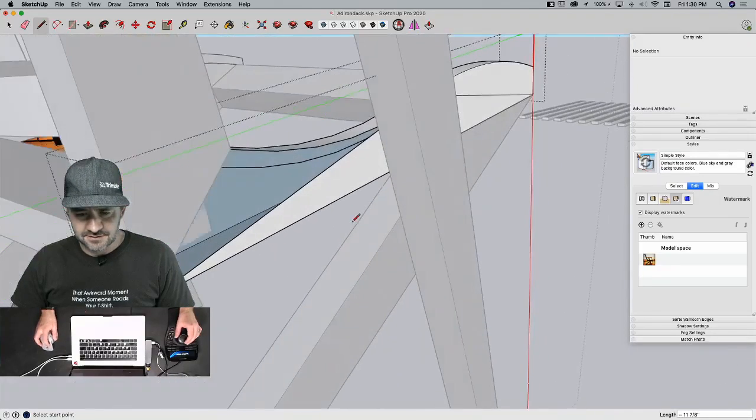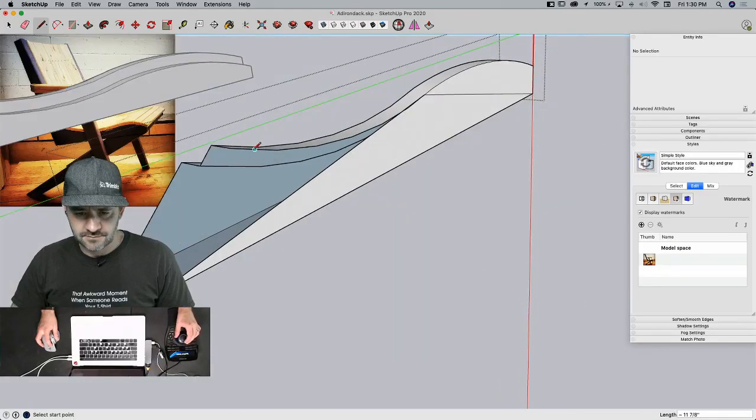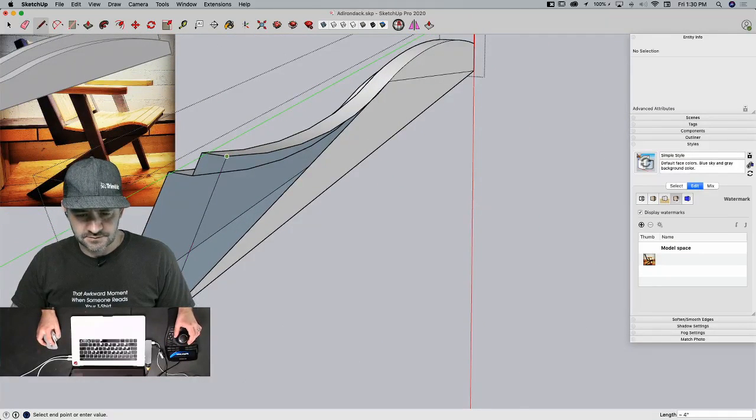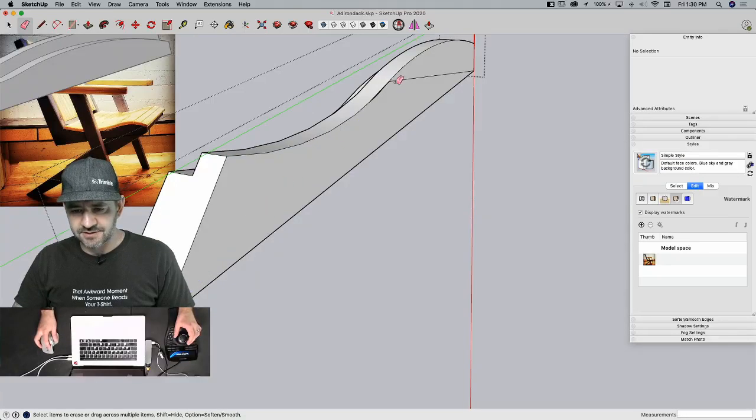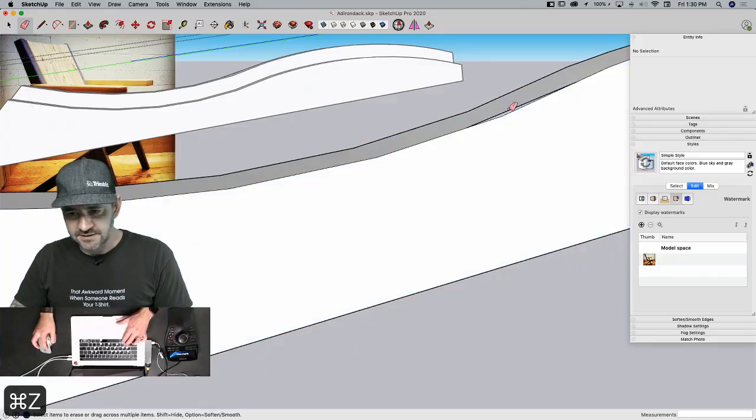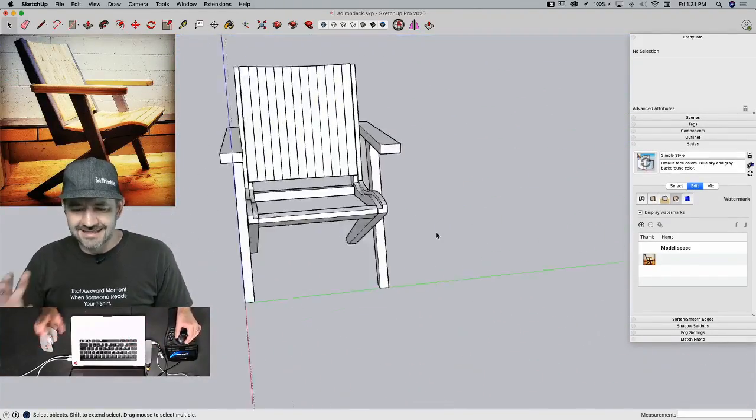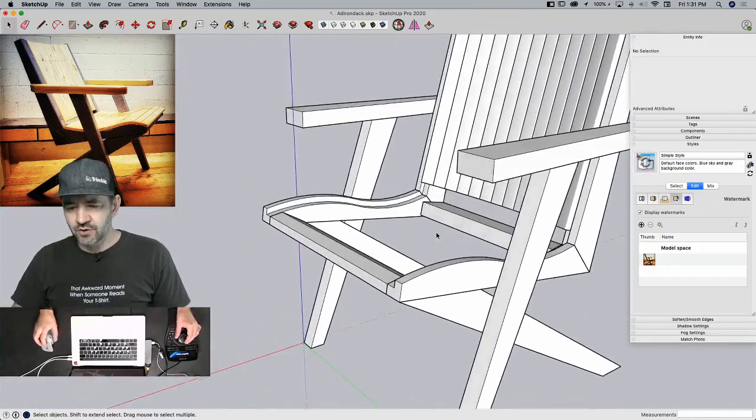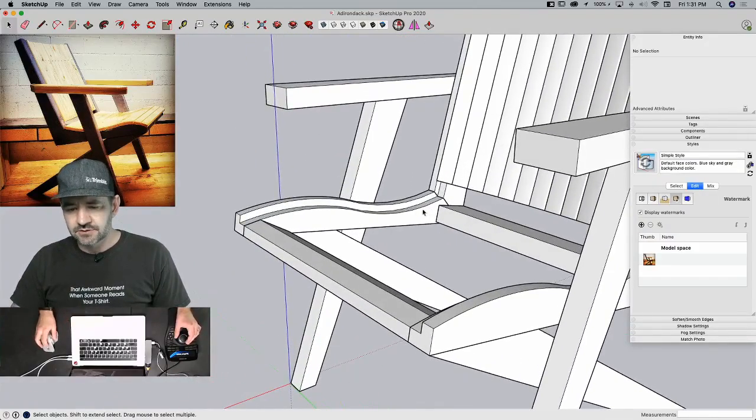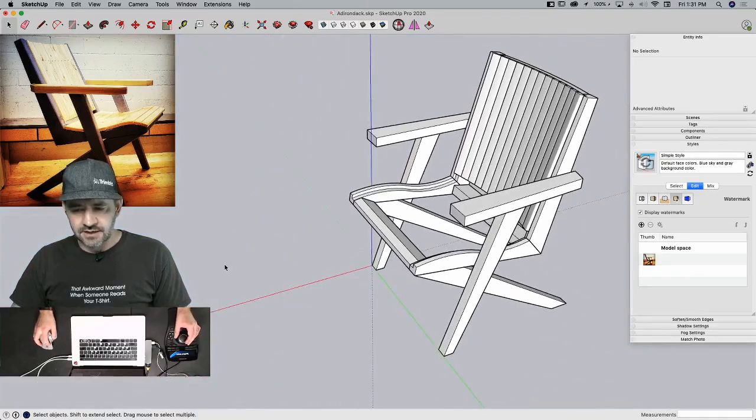So, what's going on here? Oh, well, there's your problem. Missing a whole piece of geometry there. Got a little overdid it with the erasing. All right, here we go. All right, this one's going to be a little more work. This is not going to be quite as simple to throw my slats in as it was on the other.